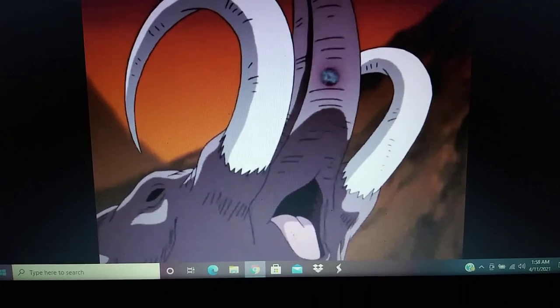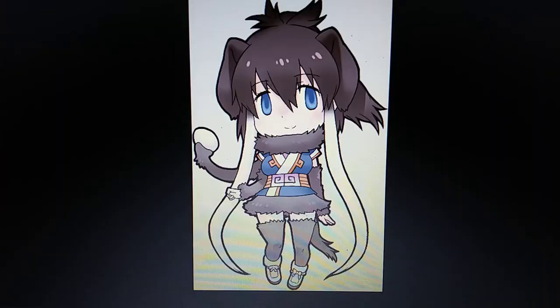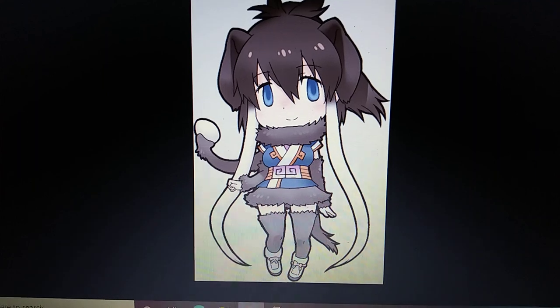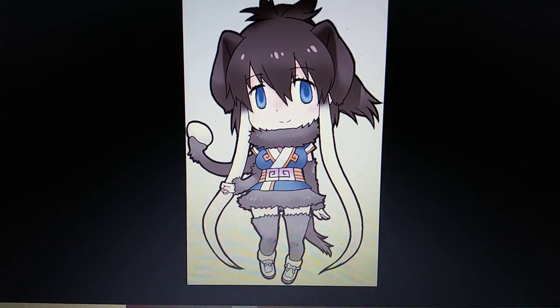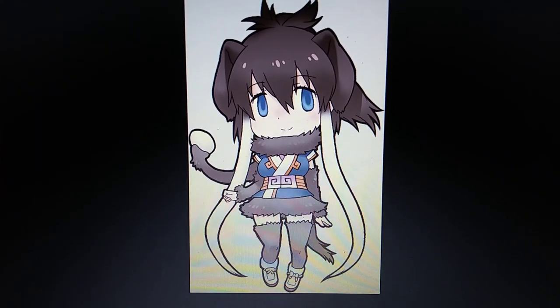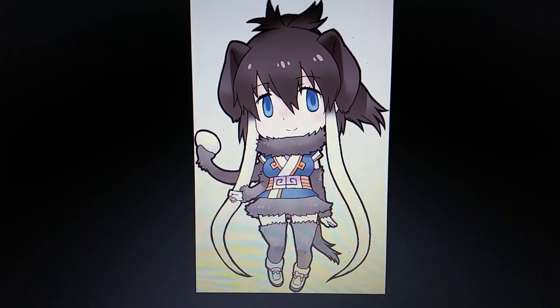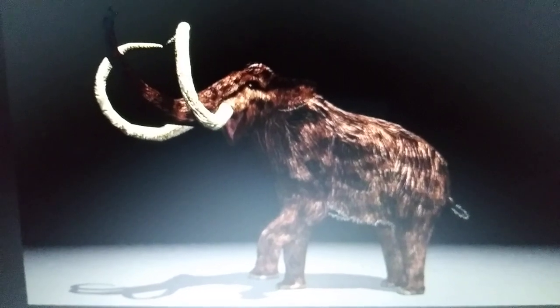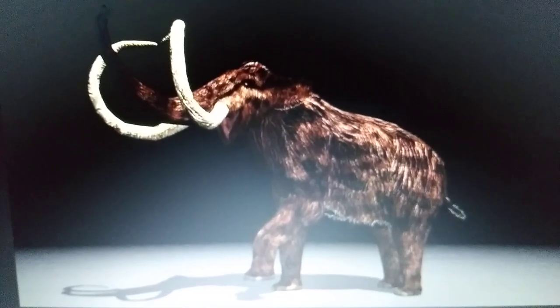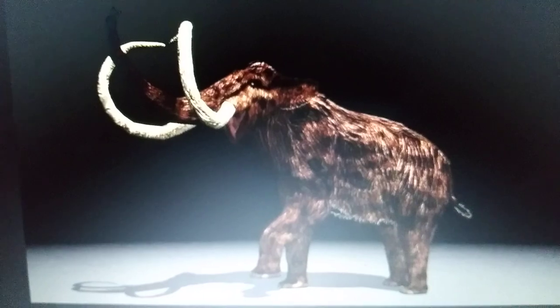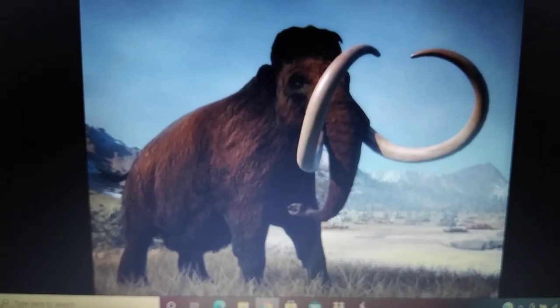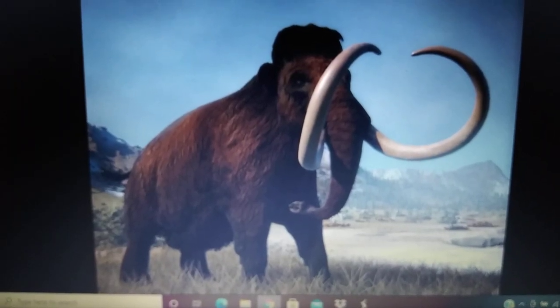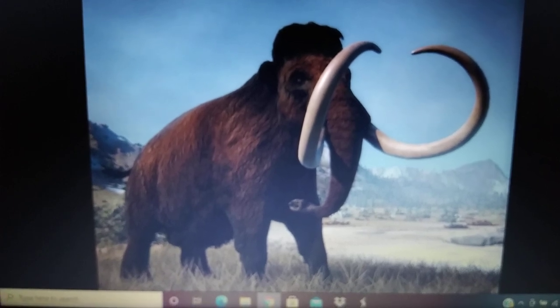And woolly mammoth appeared in the mobile game called Kemono Friends. And a woolly mammoth appeared in Land of the Mammoth. Mesozoic, woolly mammoth. Prehistoric Kingdom, woolly mammoth. Animal Armageddon, woolly mammoth.